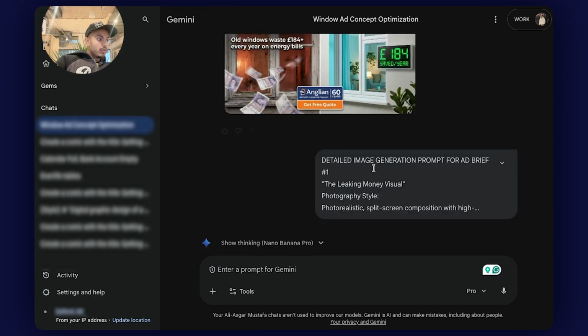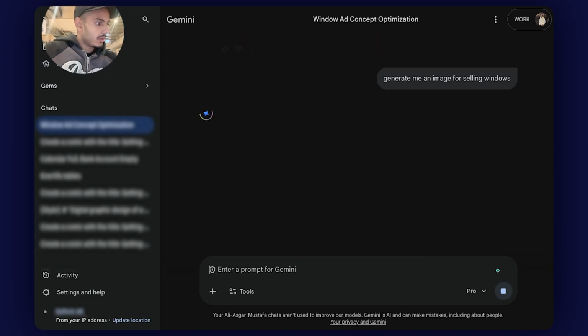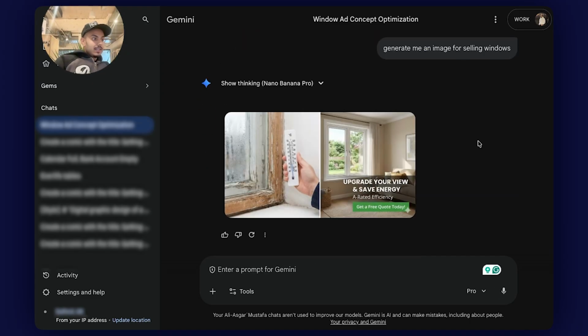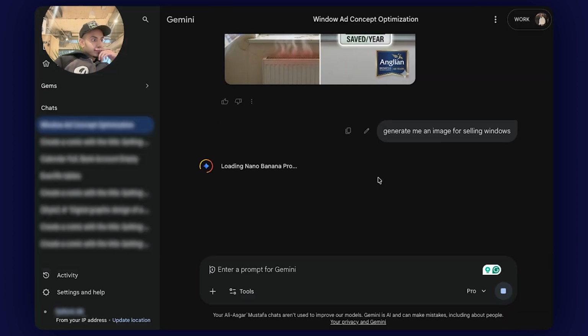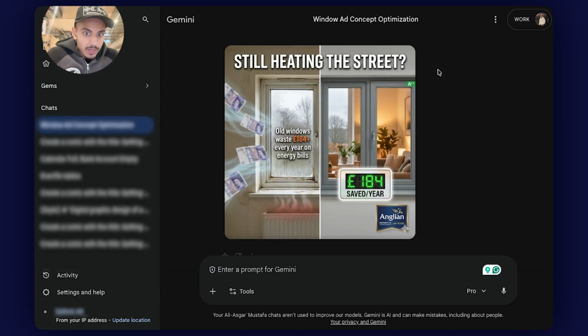And if you use no brief at all, and you just said, generate me an image for selling windows, and you just use something like this, then you get an even worse image, right? But this is really the power of the PAINT framework. The best part about this is that instead of relying on freelance photographers or editors, you can generate dozens of these variations in minutes and have full control on exactly what the outputs are.